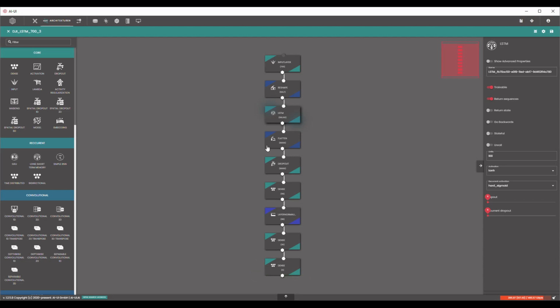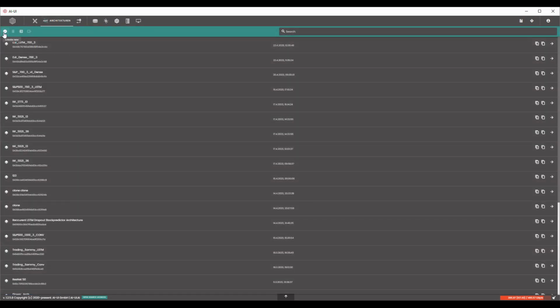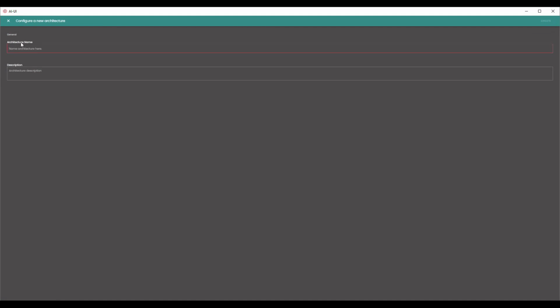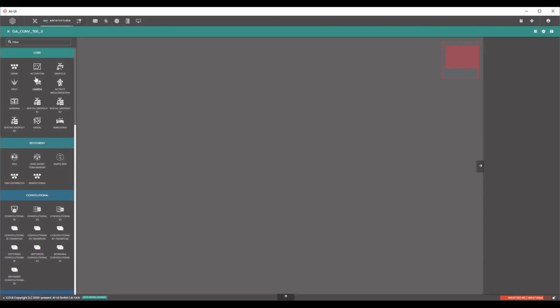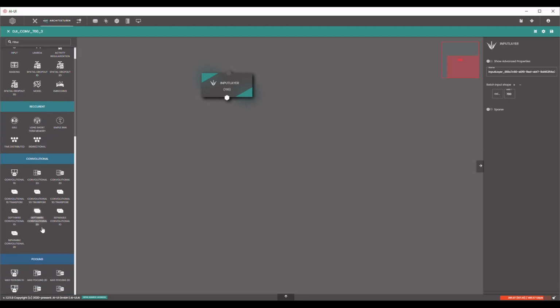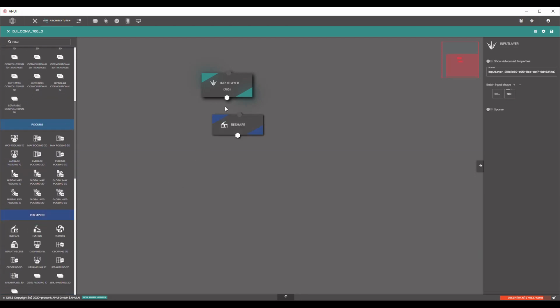Okay, so now we got an LSTM, and we will also create another one. Let's call it DJI conv for convolutional 703, and create. And we start again as usual, minus 700. And now we have to do the same as we did with the LSTM.